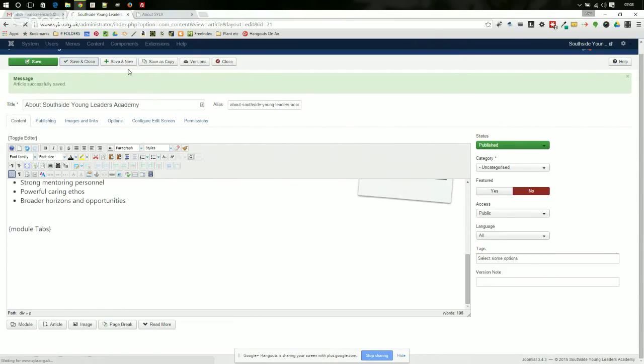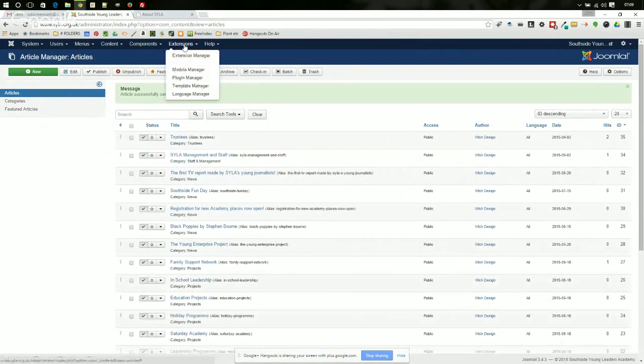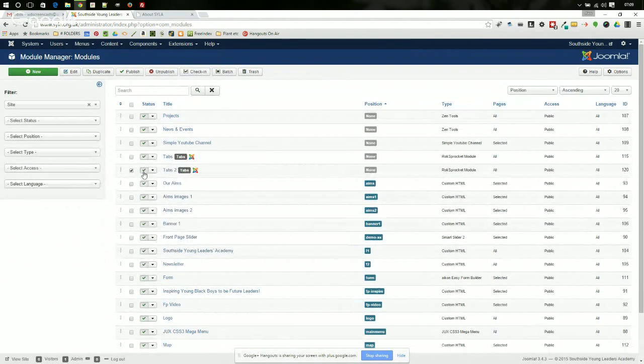I'll also go back to the modules section just to be tidy and remove the extra tab section. I'm going to trash that.